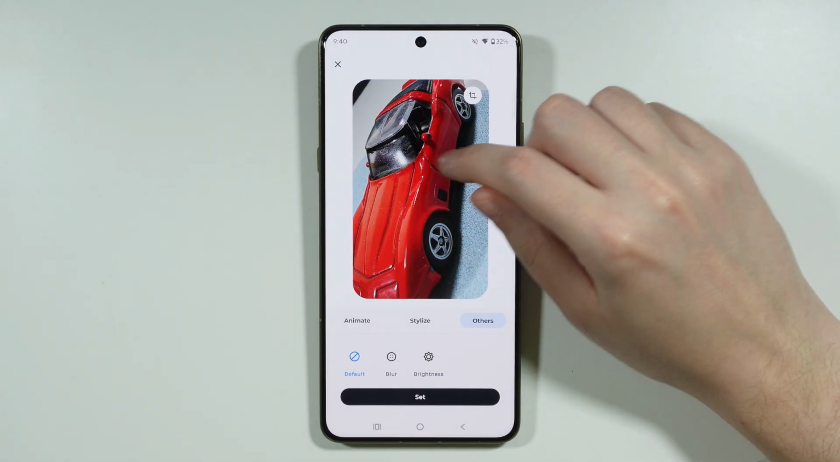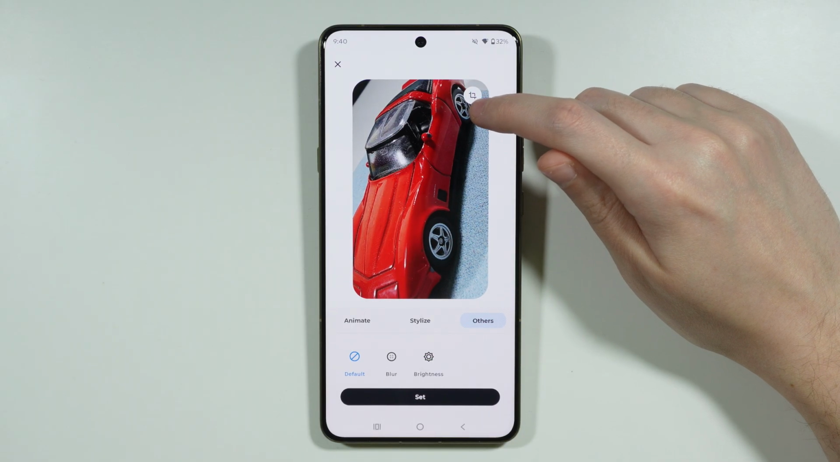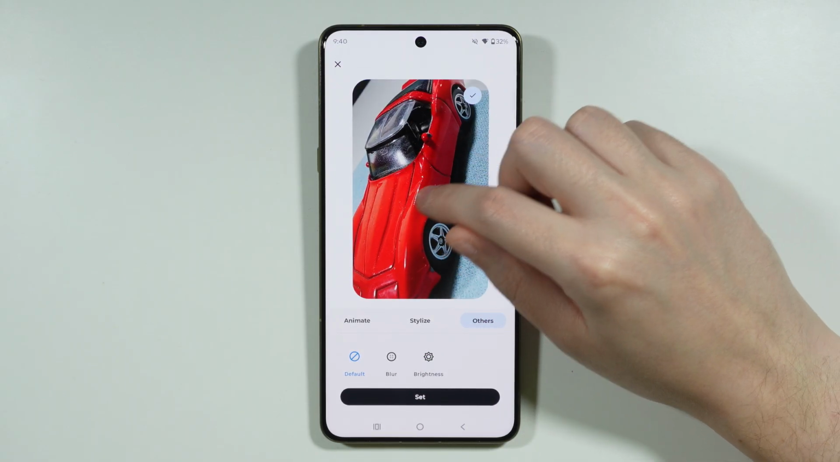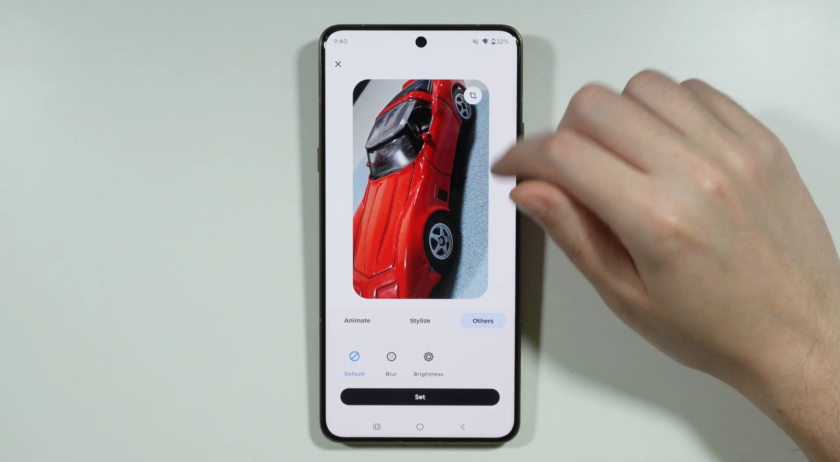If you cannot move the photo around, you can tap on this icon in the upper right corner and then you should be able to do so, I believe. At least we should be able to do so. I'm not sure why I cannot do this anymore.